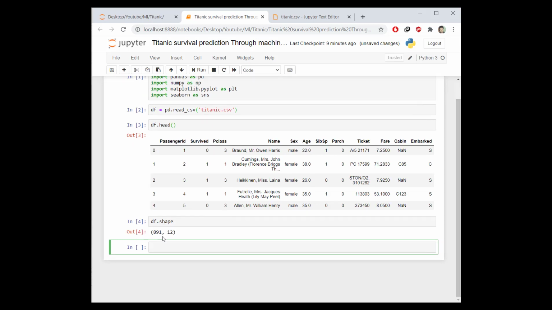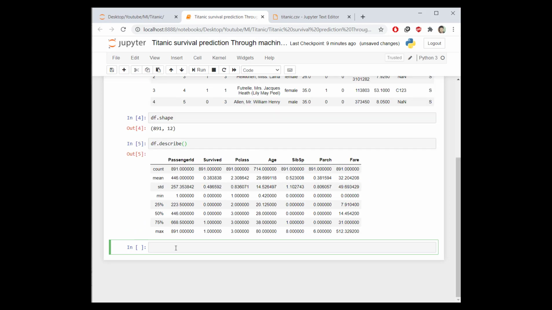Its shape is 891, 12. 891 means the number of rows and 12 is the number of columns. Okay, and let's describe this data frame. This is the passenger ID, where you can see its minimum value is 1, maximum is 891 something. We don't actually need this passenger ID. Okay, this is survived, its count is 891. Every column's count is 891 except this age.